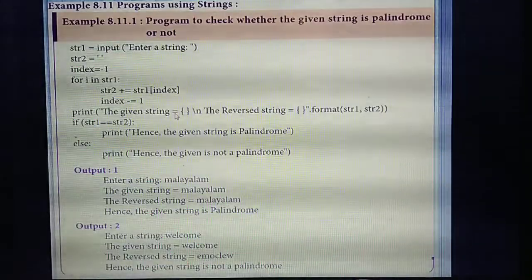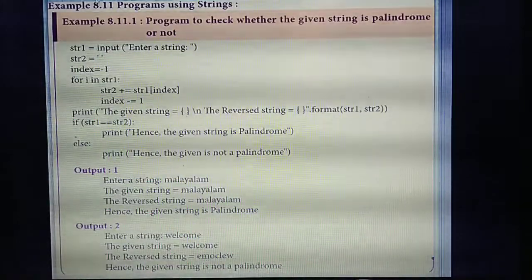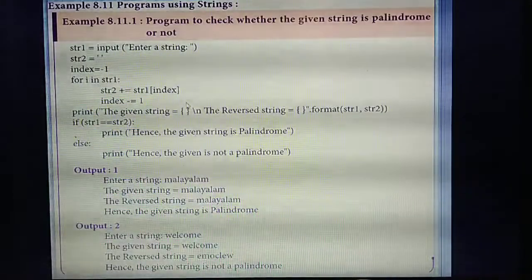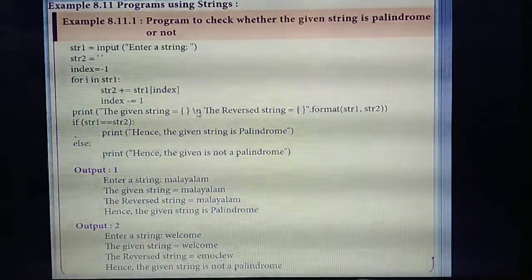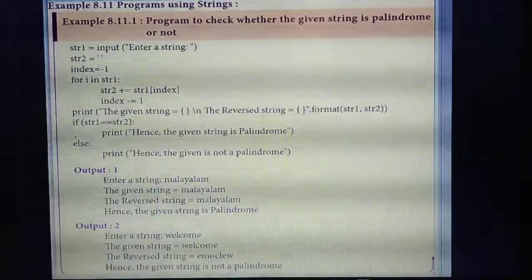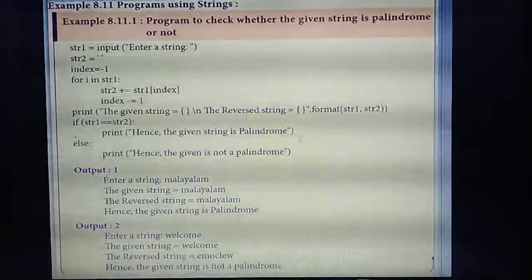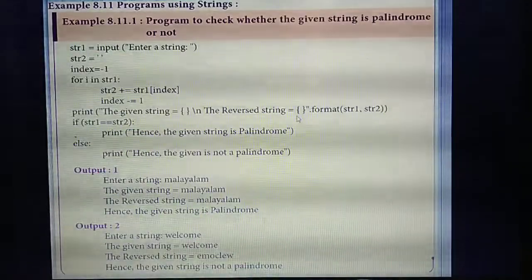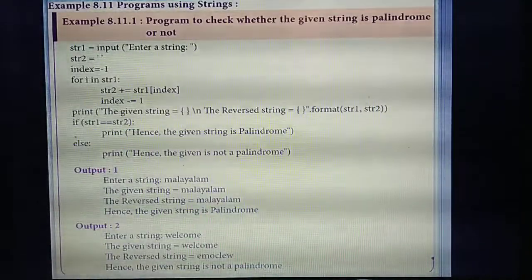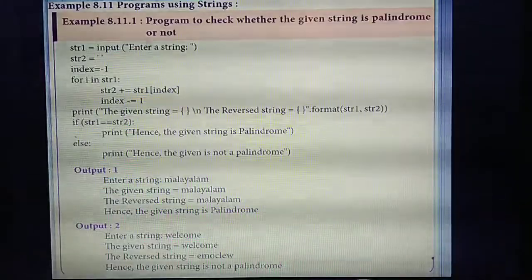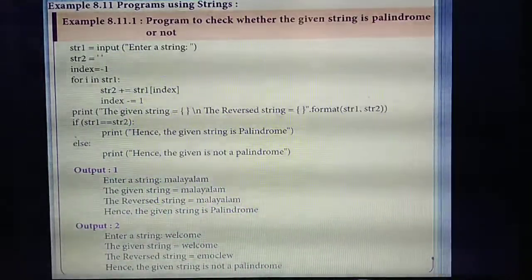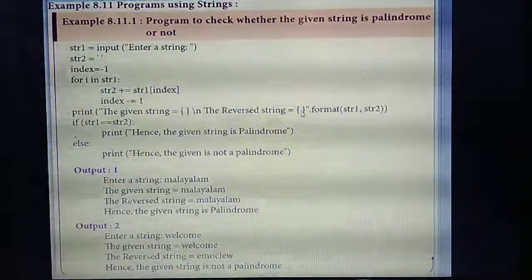So the given string, you have already entered a string, that string will be entered here. Then backslash n. What's the meaning of backslash n? Next line, this will come on the next line. Then the reversed string. How many strings are you entering? 2. The given string is only one string you are entering, so that given string is stored here. Then the reversed string is also stored here in the curly brace.